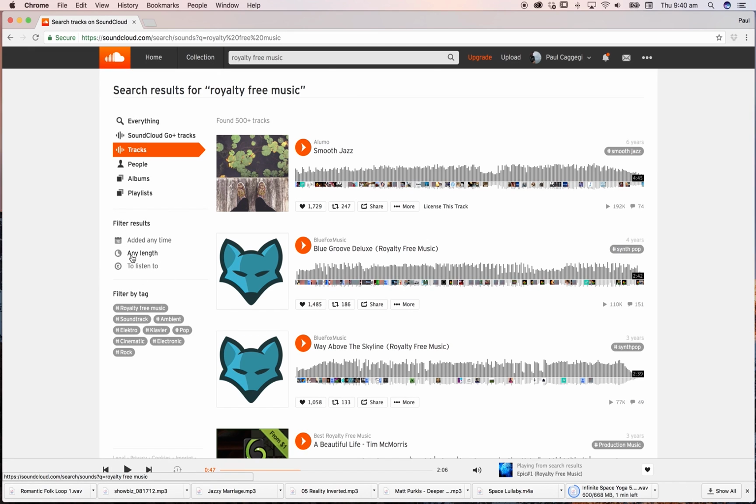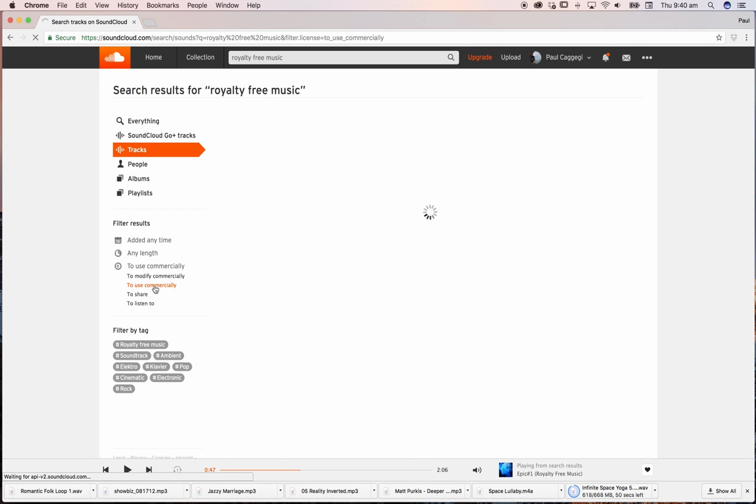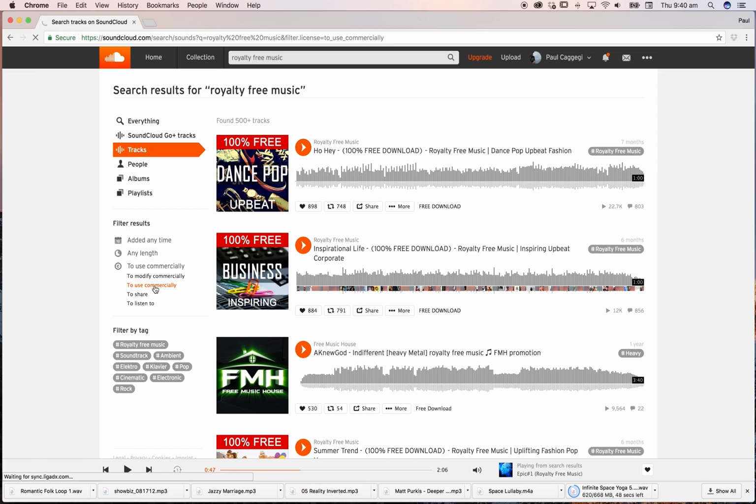I can make a filter by any length or added by any time, but to listen to, you've got these options. Now, to listen to means you can listen to commercial tracks, but these are not legally usable. To share, again, you can share them, but you can't use them in anything. To use commercially is possibly the first port of call.